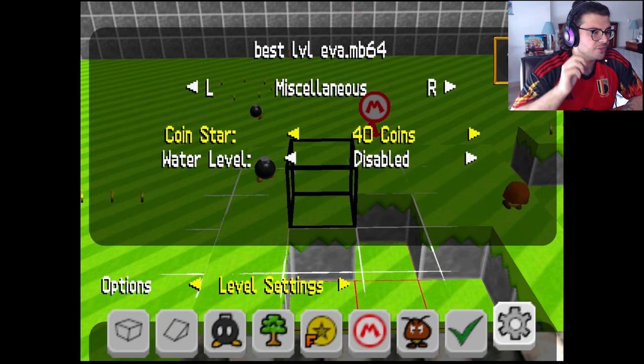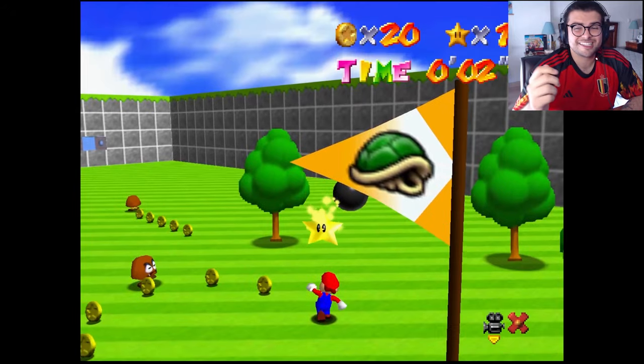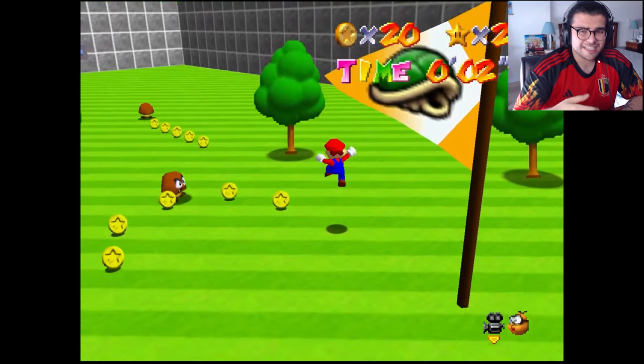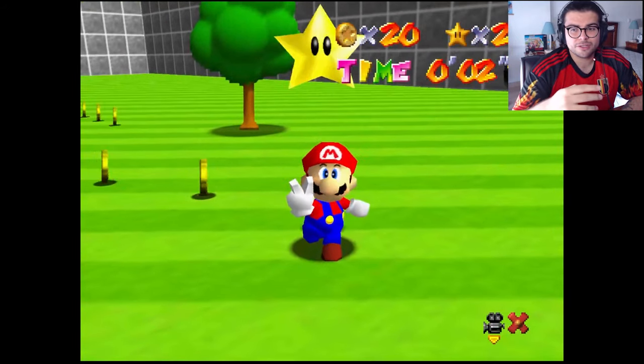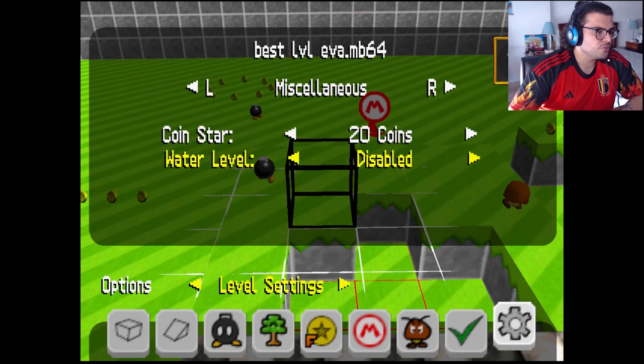The coin star option can only be enabled once you have placed at least a total of 20 coins in your level. Basically, the coin star is that secret star that appears once you collect a set amount of coins. Like in the original game, in each course you need to collect at least 100 coins to collect these secret stars. On to water level.